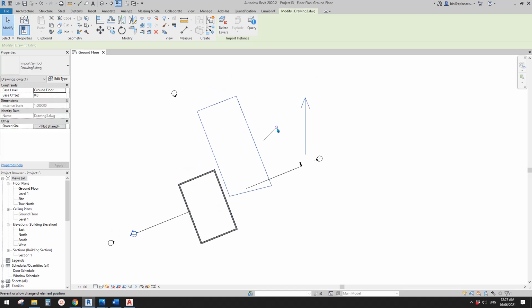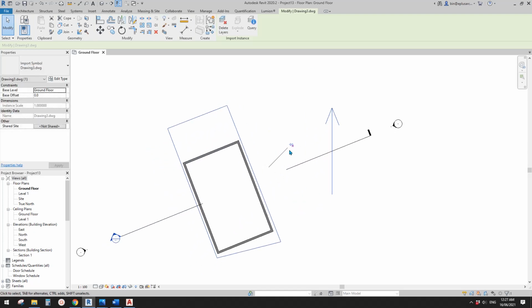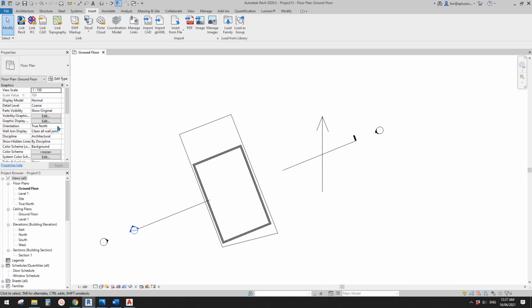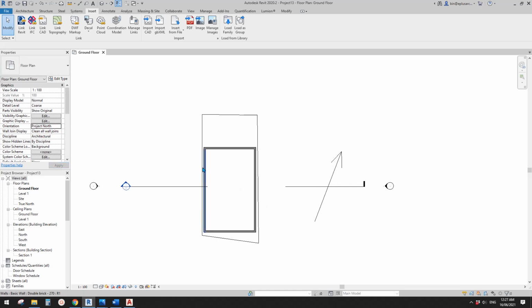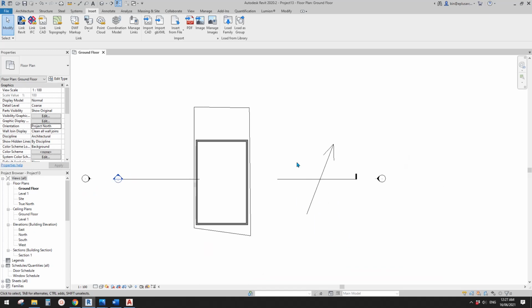Now you will see your survey drawing matching the project. Now you can unpin your survey drawing, move it to the correct position, and then pin it again, and that's it. Now if you go true north, correct, right? True north. And if I change it to project north, it becomes project north. That's it.